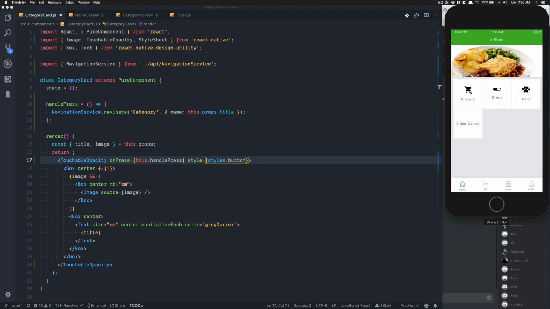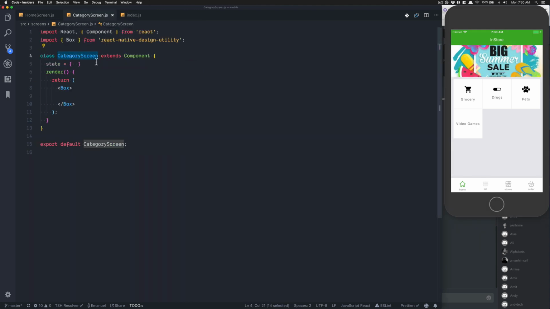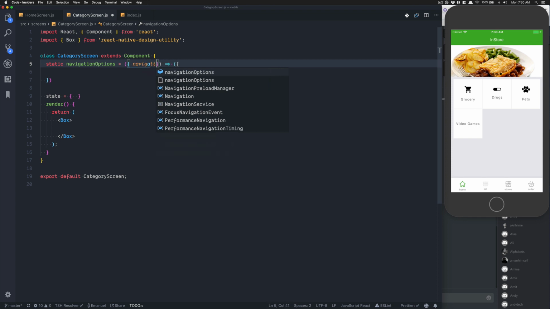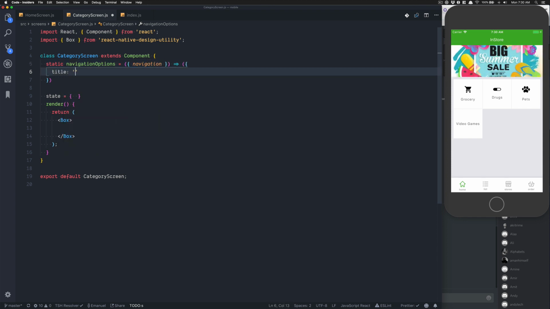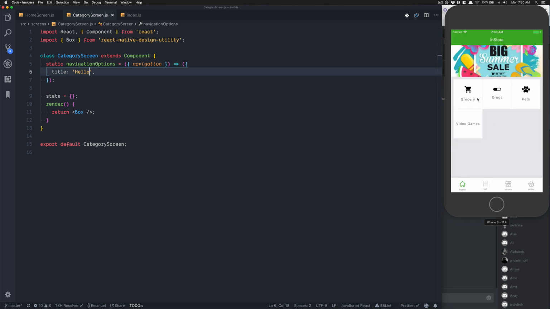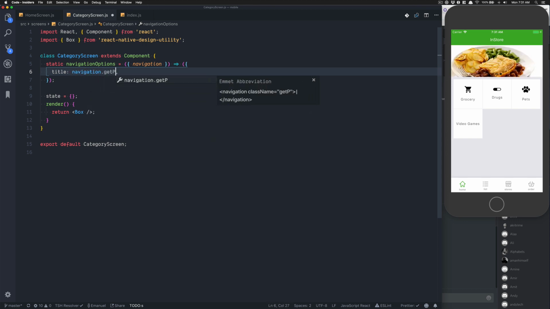Now what I would like is for my title here to become the title of this category. It's gonna be pretty simple. Inside the category screen here, we can add static navigationOptions, where you receive some props. And inside these props, we can destructure the navigation props, and we can return a title. If I return hello here, we know that we're gonna have the hello title on every one of them. But here, the beauty of this is that now with the navigation props, we can call a function called getParams.